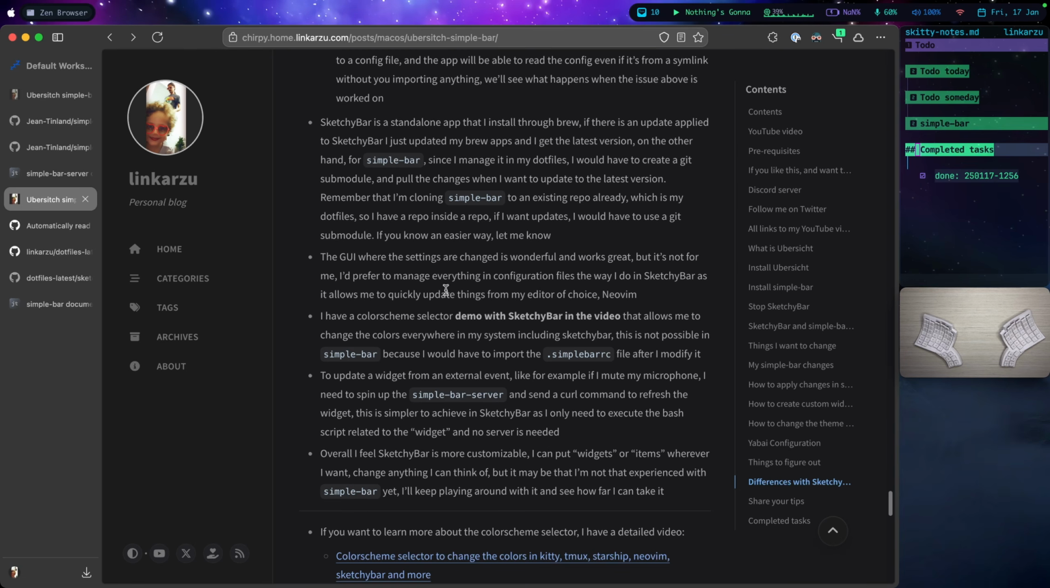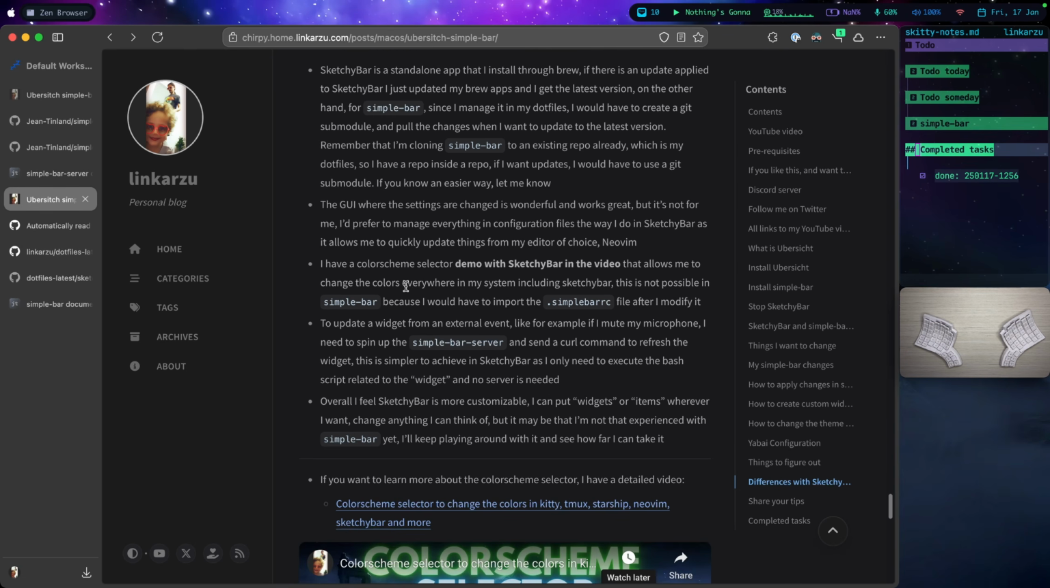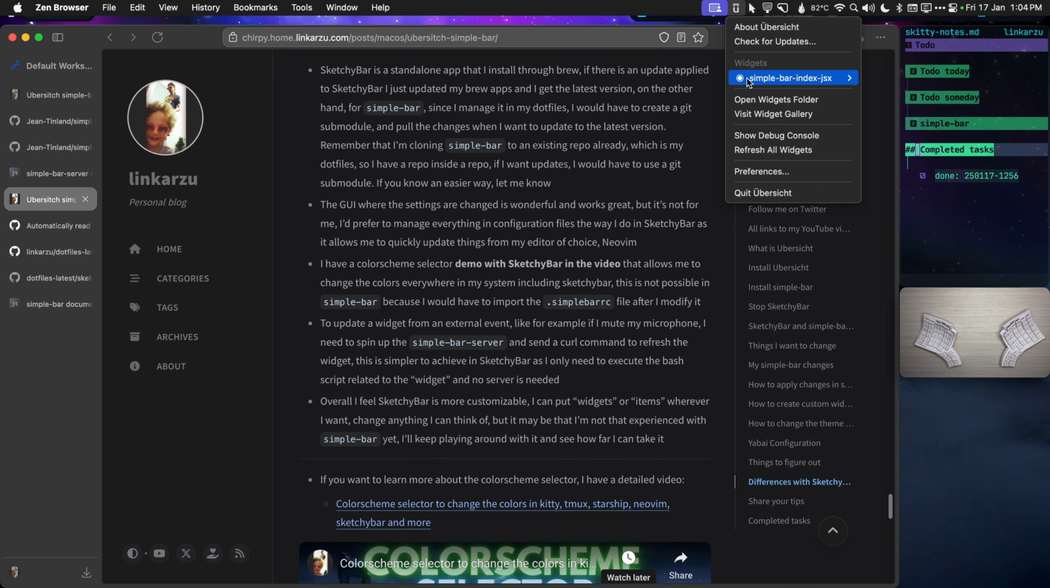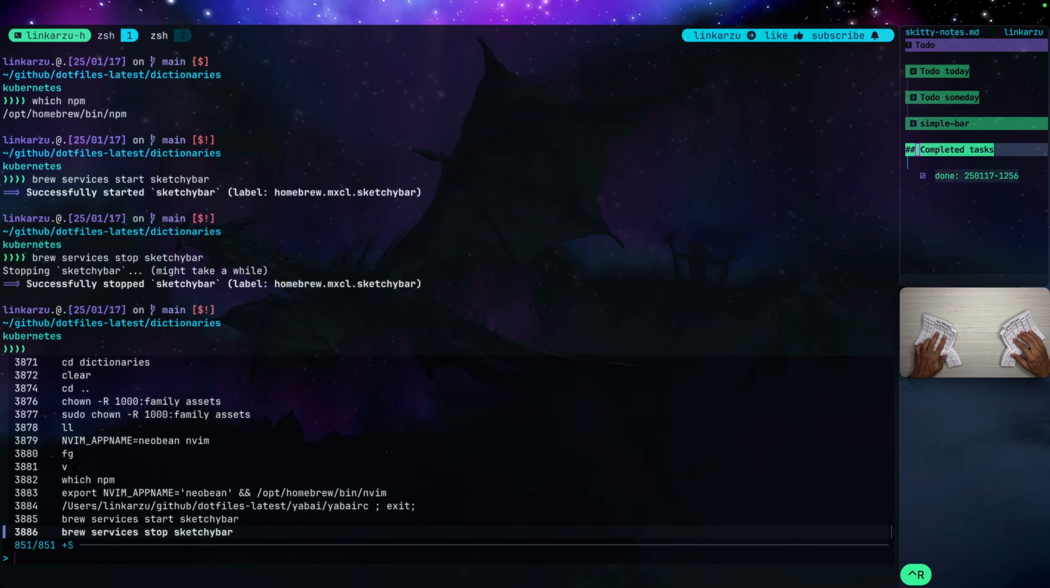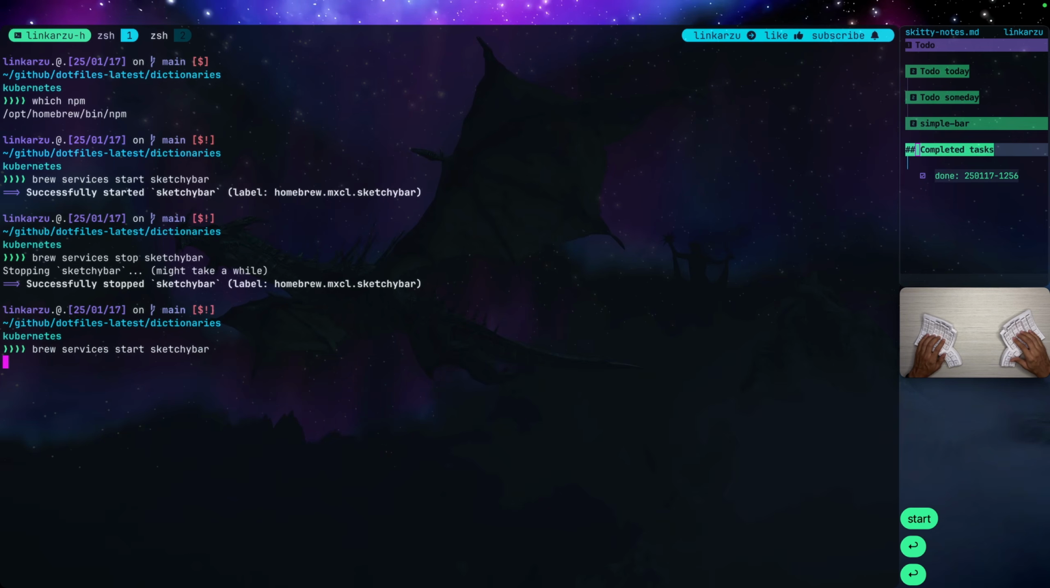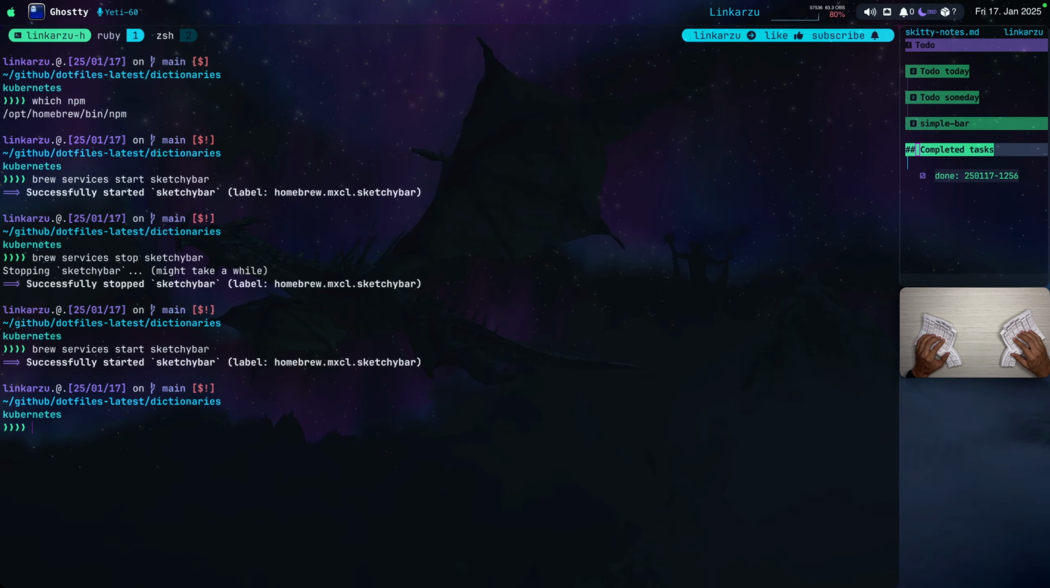I also have a color scheme selector, and it allows me to change the colors everywhere in my system, including SketchyBar. But this is not possible in SimpleBar because I would have to import the SimpleBar RC file after I apply the changes. So what does this mean? Let me disable this real quick. I'm just going to hide this, hide widget. Now I'm going to switch back to Ghostty, and I'm going to start SketchyBar. We can see SketchyBar at the top.